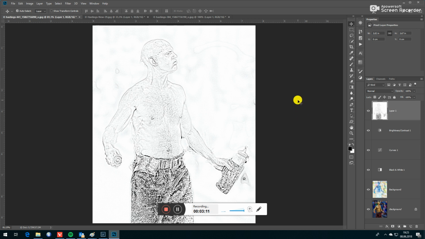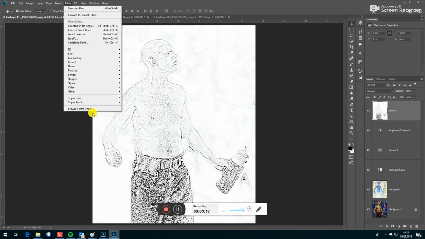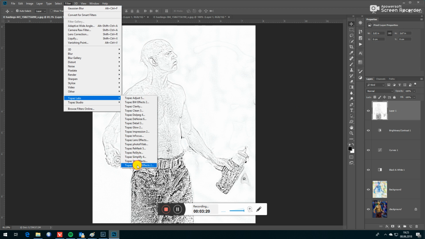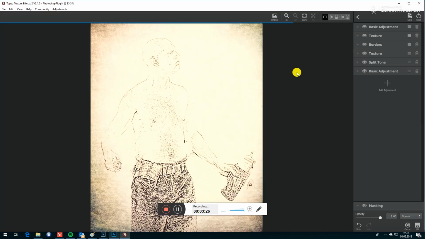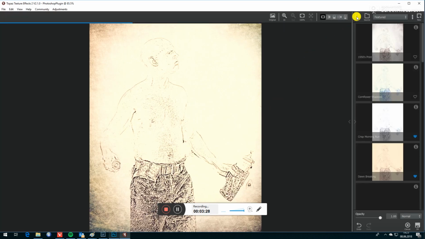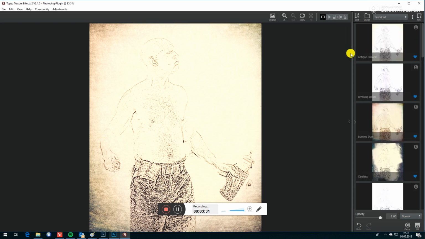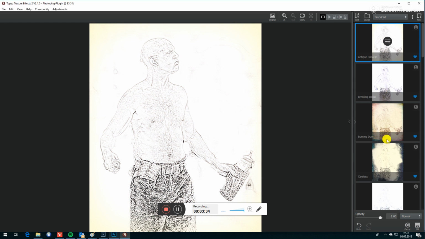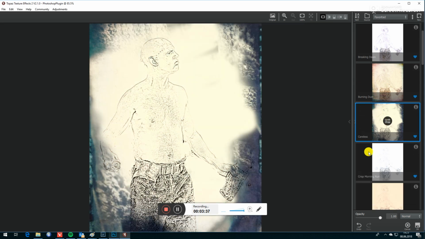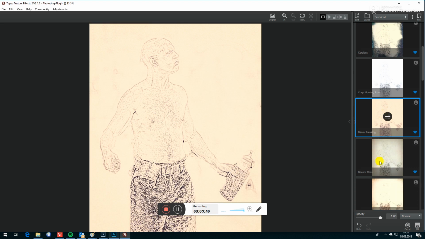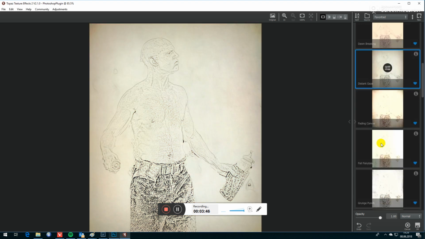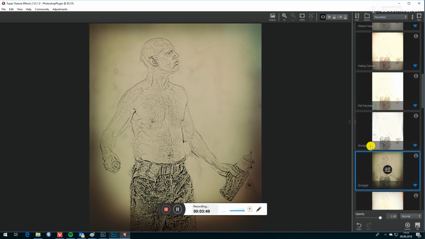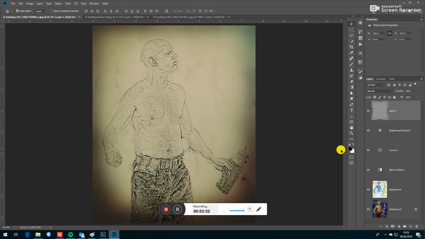If you have Topaz, then you could add a texture effect here, but that is just optional. I go to Topaz Labs, texture effects, and choose something that I like. Okay, just take that for now.